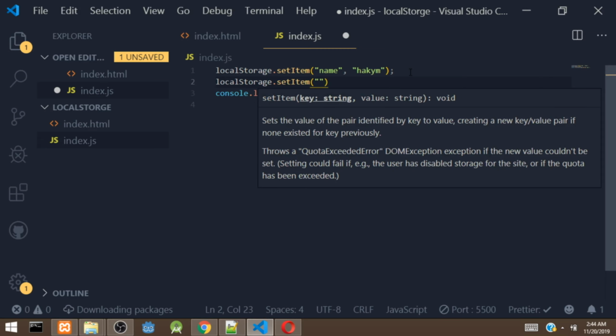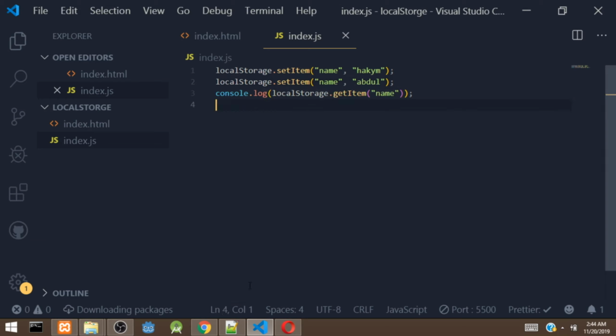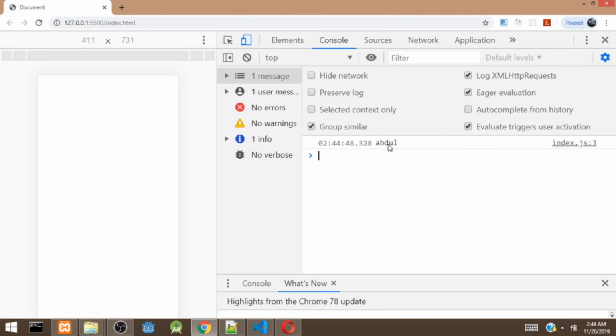We'll say name and we'll give it Abdul. So the first time we set it to Hakim, and right now I want to update it, which I am setting it back. So right now we are supposed to see Abdul.